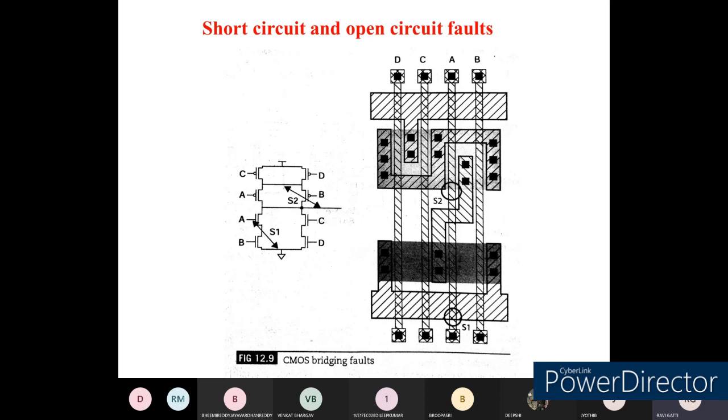And in the case of a NOR gate, we need an addition of two or more inputs ORed, and then take the complement of that. In such cases, we will get an open circuit fault.